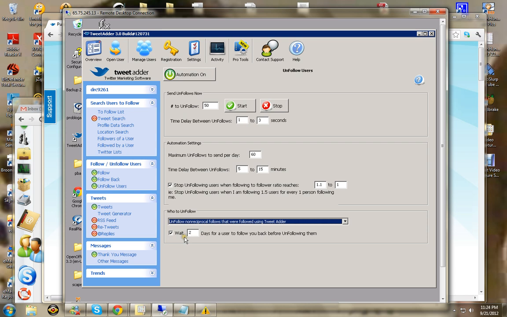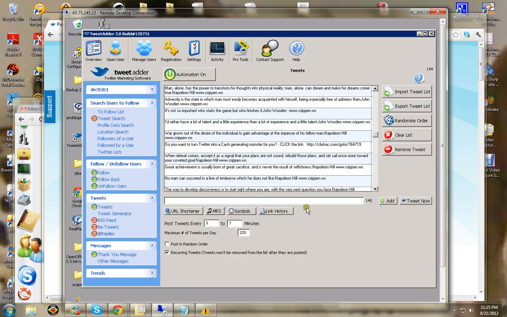And then I check wait 2 days before following back. This means if I follow somebody and they don't follow me back within 2 days, I drop them off my list. And Tweetadder does this all on autopilot. That's the settings. So after you get that, let me go to tweets. Okay, now let me show you a tweet.